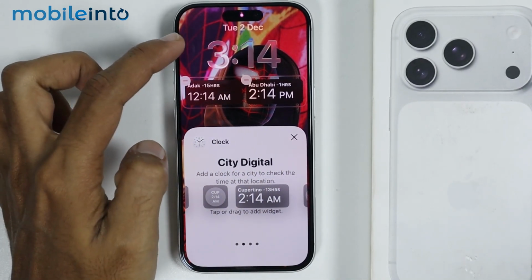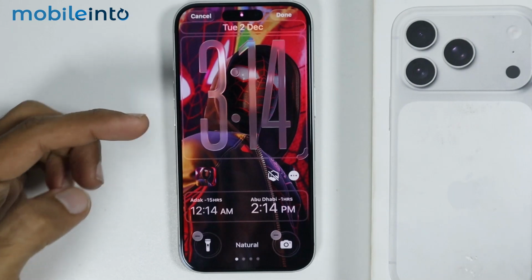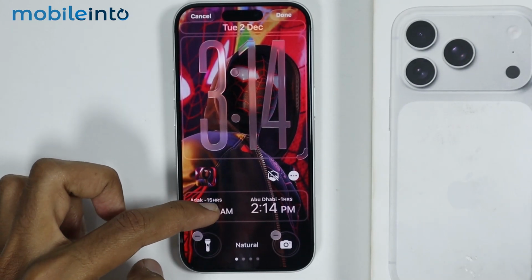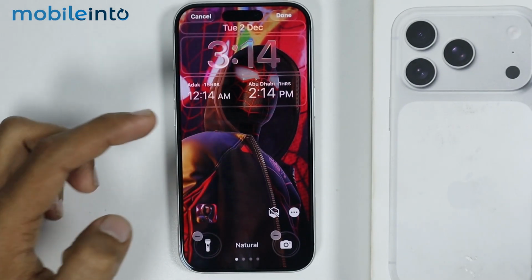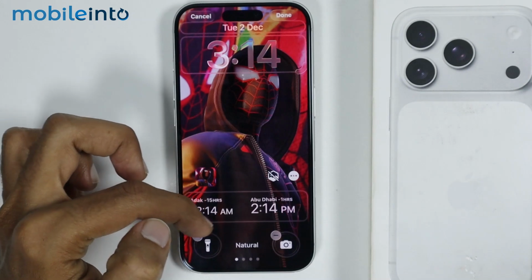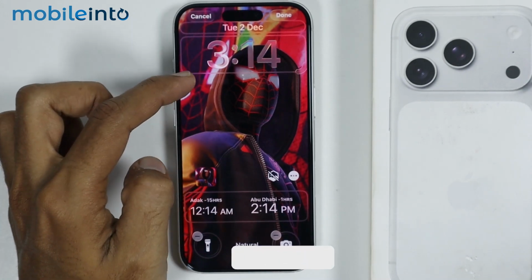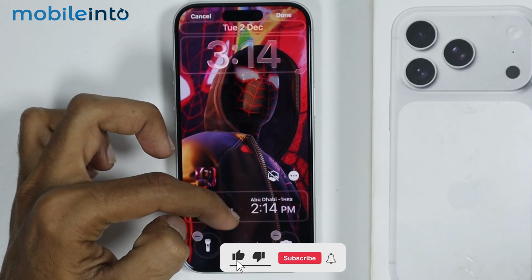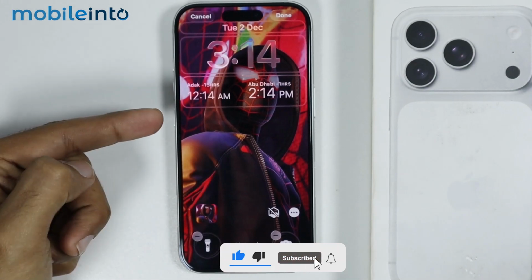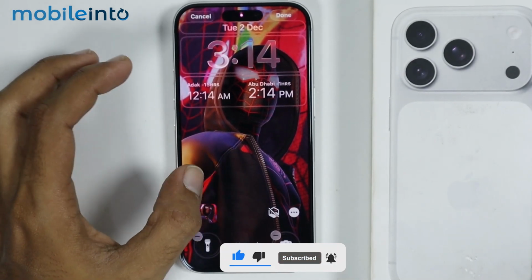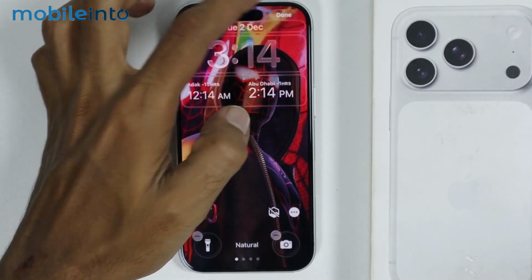Now just tap on the empty space on your lock screen. Now from here, you can drag this widget to the top, just like that. But remember, if you drag this widget to the top, you will remove the extended clock on the lock screen, just like that. Now, once you're satisfied with your widget, just tap on Done to save.